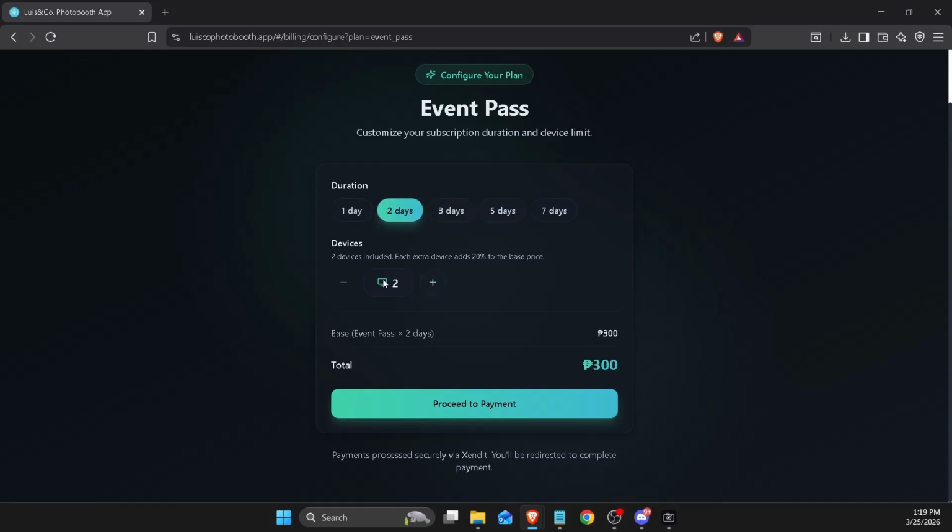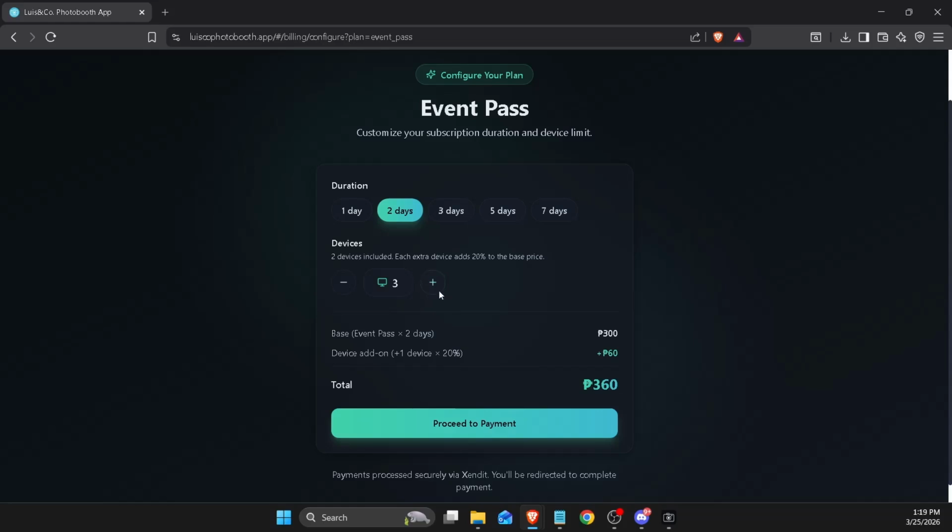Then you will see here the device limit. The default for the device limit is 2. This device limit means that you can only log in to your account on 2 devices. So you can use your active account only on 2 devices, but you can configure it by pressing this plus button. This plus button also increases the price based on how many devices you add.